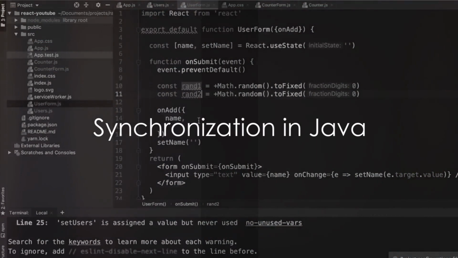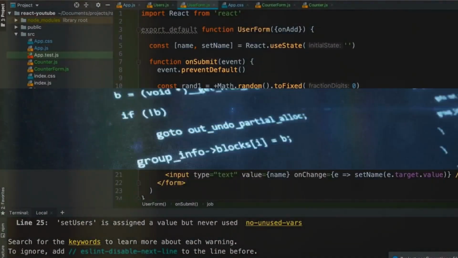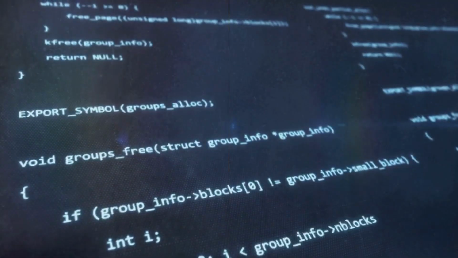What is synchronization in Java? Synchronization controls access to shared resources between threads. What is an exception in Java? An exception is an event disrupting normal program flow.